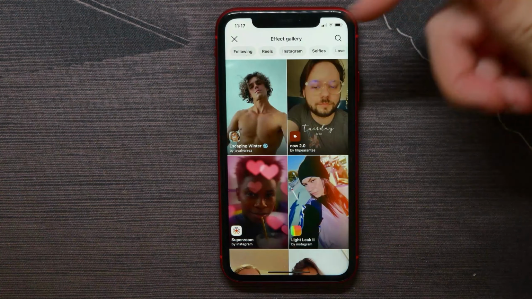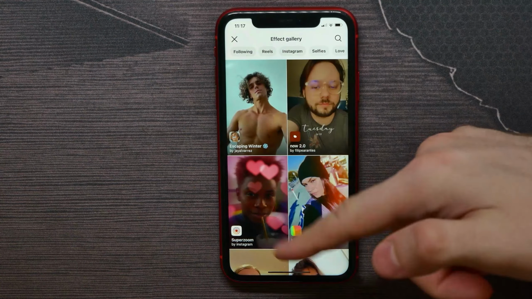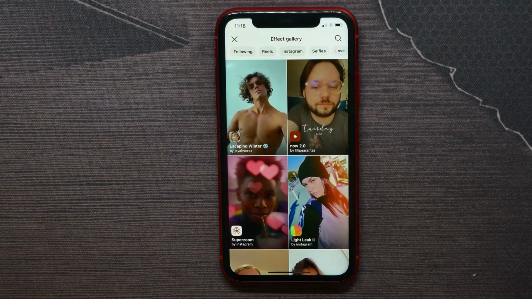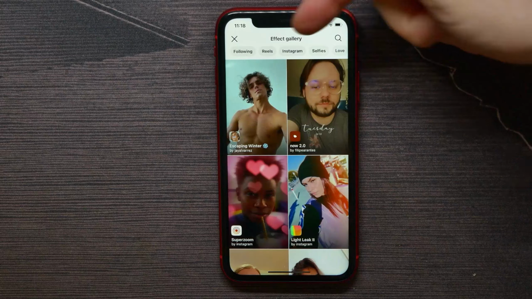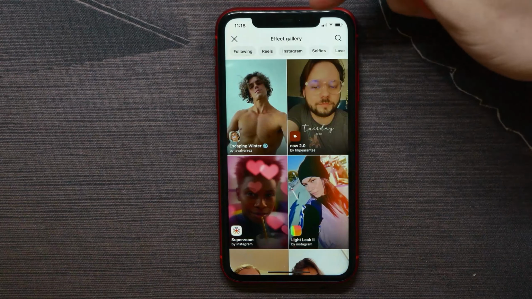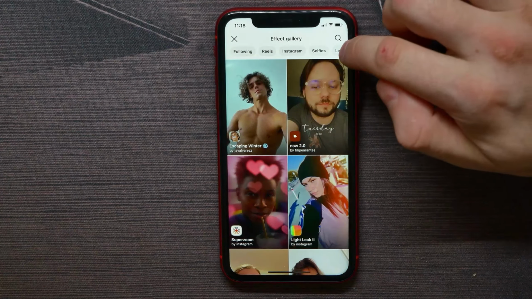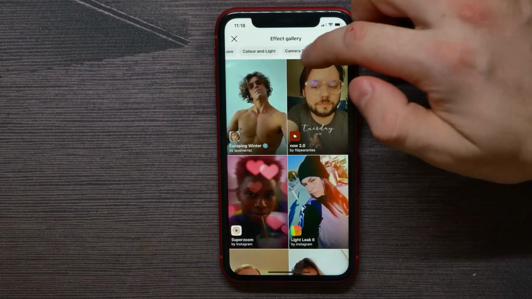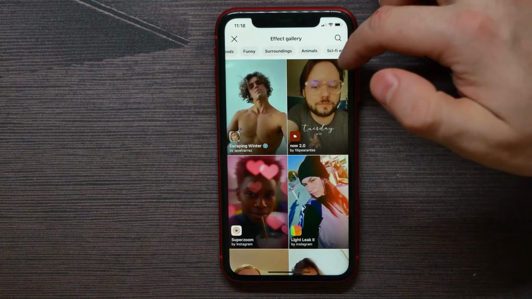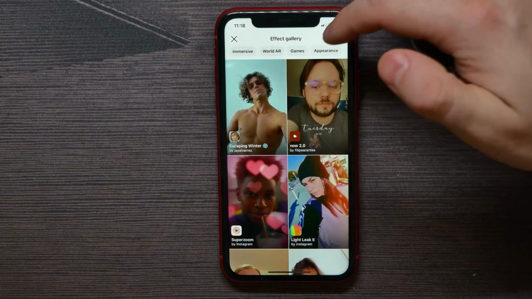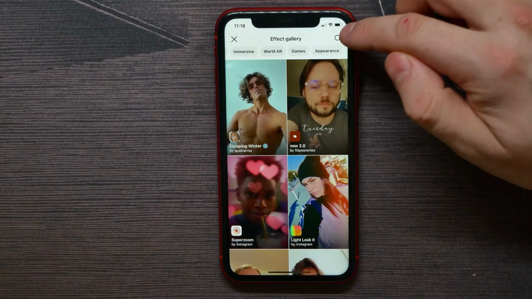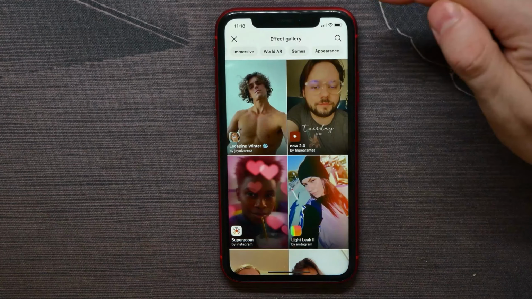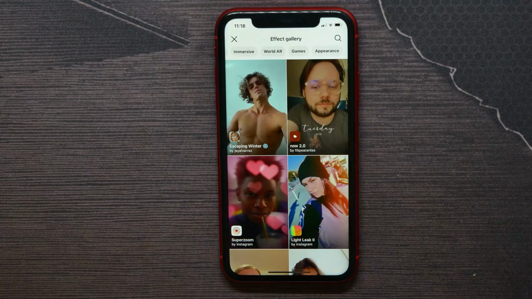Now the effect gallery is opened and there you can look for any effect that you want. You can use the categories for that, like following, reels, Instagram, selfies, camera styles, funny animals, and a bunch of other different categories. And also you can use that search sign to look for a specific filter if you know exactly how it's named.